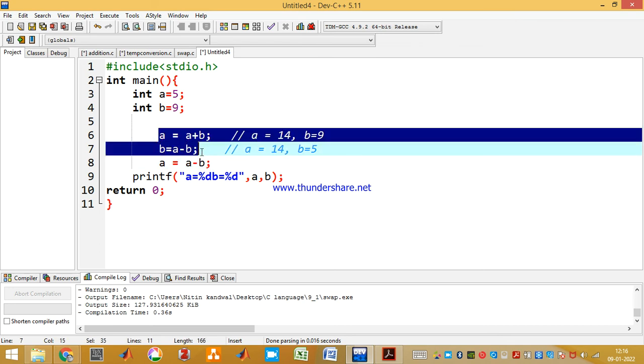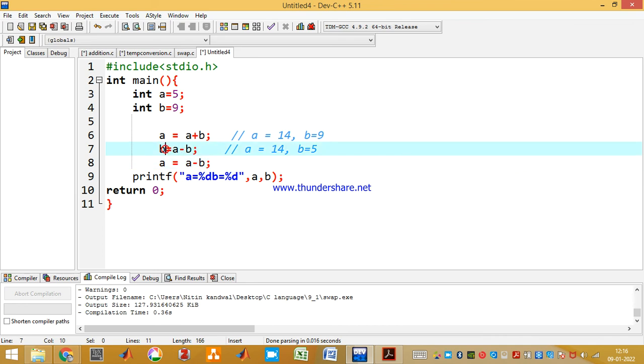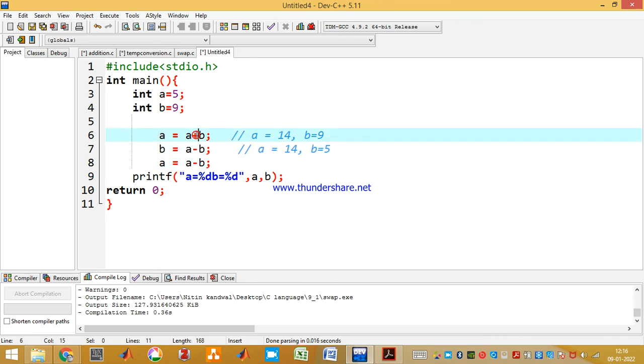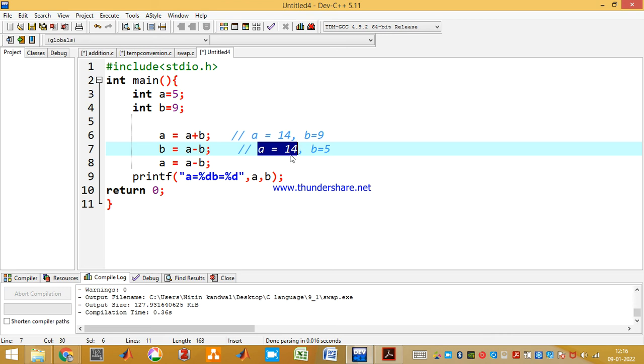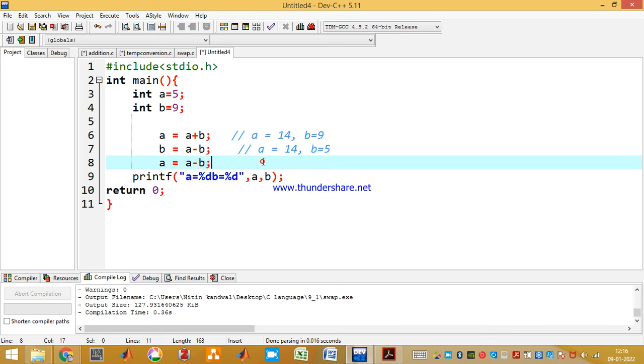So these three line statements will swap the numbers without using a third variable. So A is equals to A plus B, then B is equals to A minus B, and A is equals to A minus B. Because at this point, what is B here? B is 5. And what is A? A is 14. A minus B, that is 14 minus 5, is 9, right?